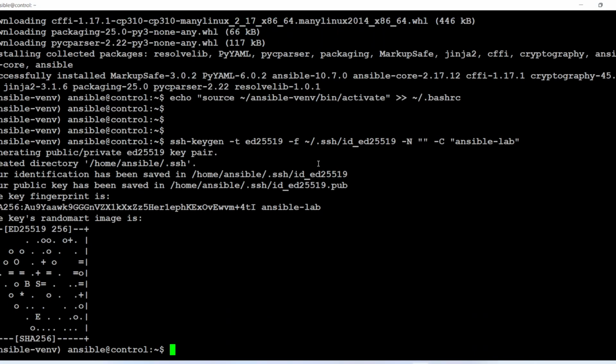Okay, so the keys have been generated for my user Ansible. Once these keys have been generated, let's go to the next step. I will just add an additional action that I have to do.